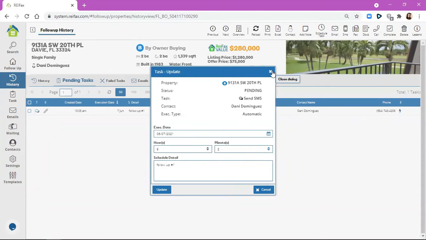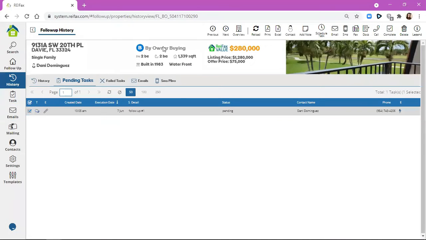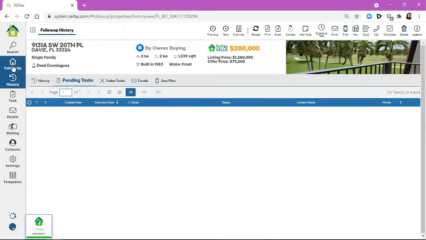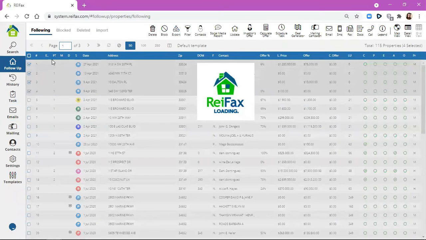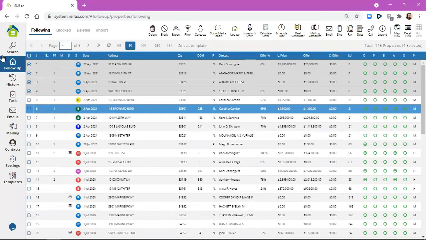The only thing you won't be able to modify here or anywhere in the system is the actual task that is going to be executed. For example, if you want to modify the text message or the email that's going to be sent out, you're unable to do that. What you need to do in that case is select it and delete it over here. Okay. Once it finishes up, you'll notice that it will eliminate the number one that we had for that property.